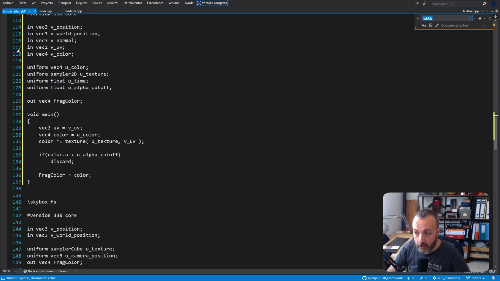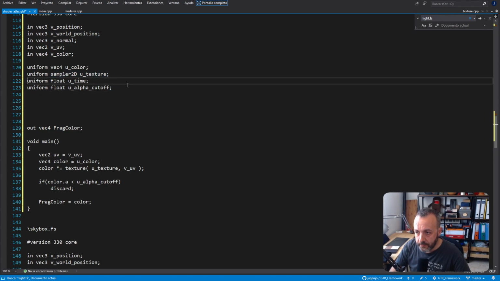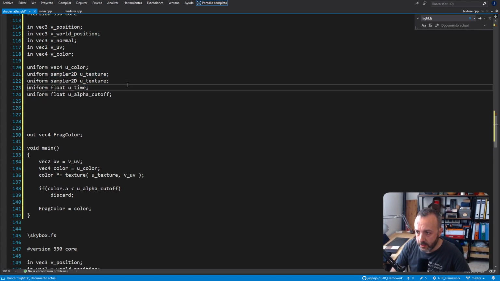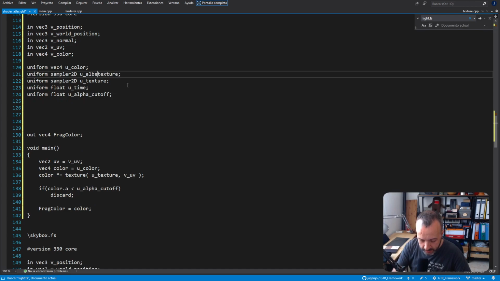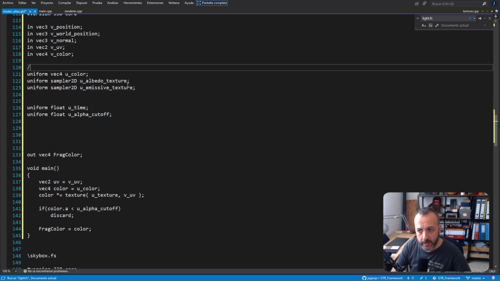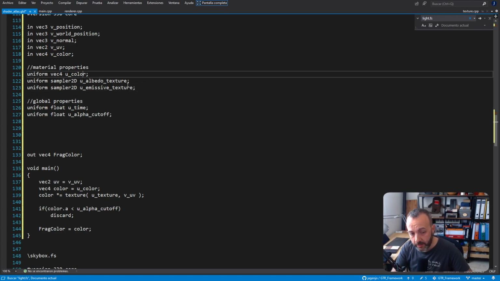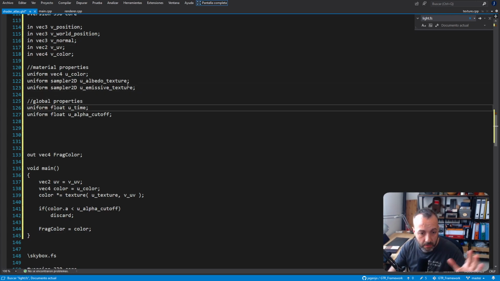Okay, and we are going to need a lot of information here. So first, we are going to need, this is going to be the albedo texture, and this is going to be the emissive texture. So you can see here that all these properties, we can group them more like material properties, while the other things are more like global properties. So this is related to the material of the object, while these ones are more related to global things that are on the scene, okay?